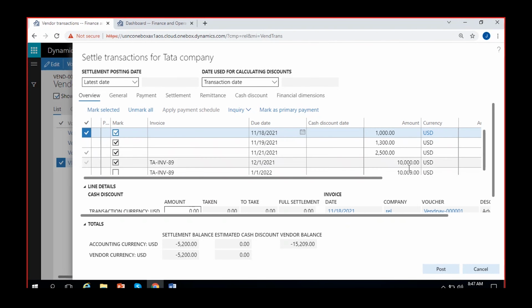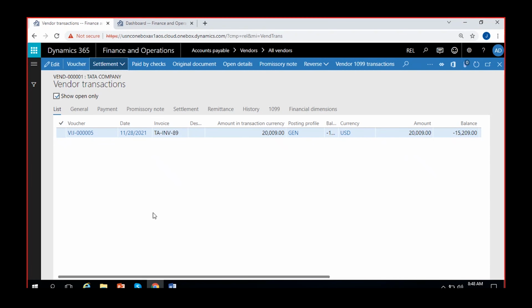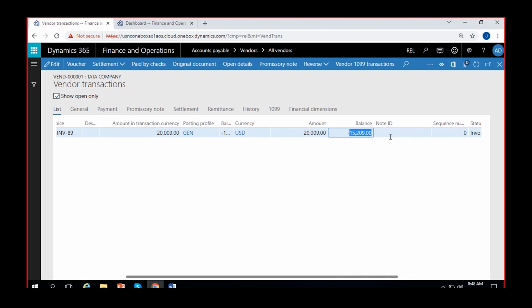So 4,800 is being settled to the 10,000. The remaining balance is 5,200, as you can see. Okay, now I can click on post. So once I click on post, I can see this 20,009 is the amount and balance is 15,209. 4,800 is reduced from this amount because you have settled it, or payments are settled to this invoice now. The remaining balance to be paid on this invoice is this much only.